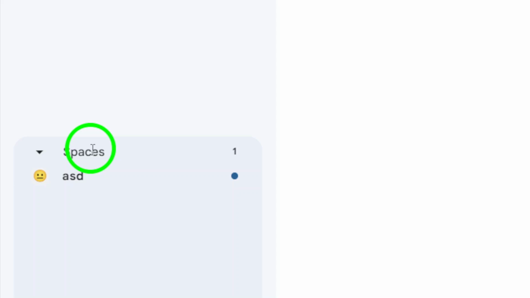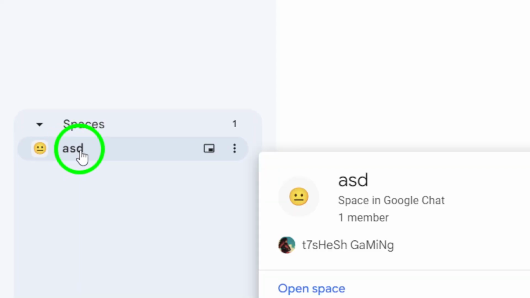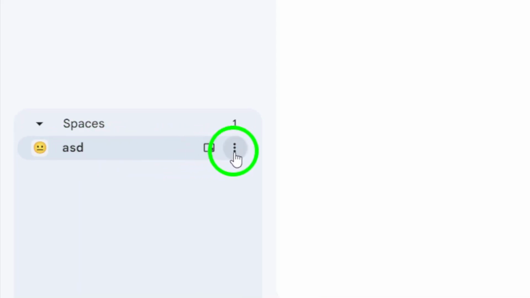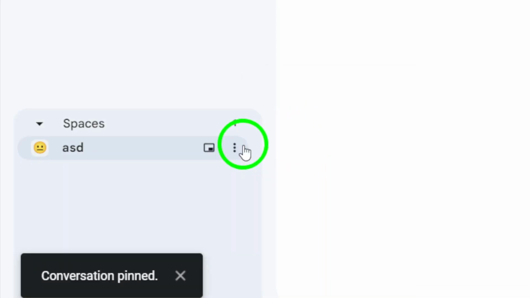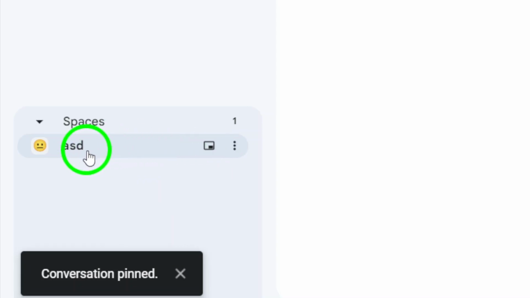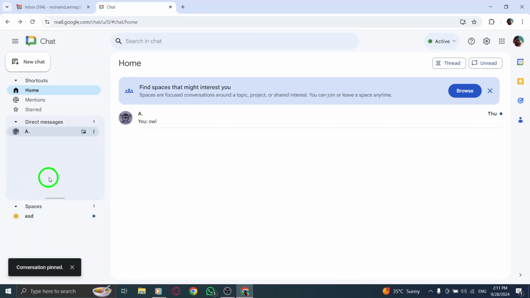Next, find the space you want to pin. When you hover over it, you'll see 3 dots appear on the right side. Click on those dots to open a list of options. Finally, click on Pin. This action will keep that space at the top of your list, making it super easy to find and access whenever you need it.